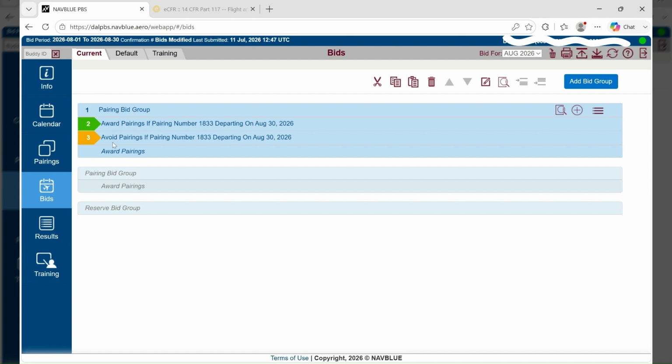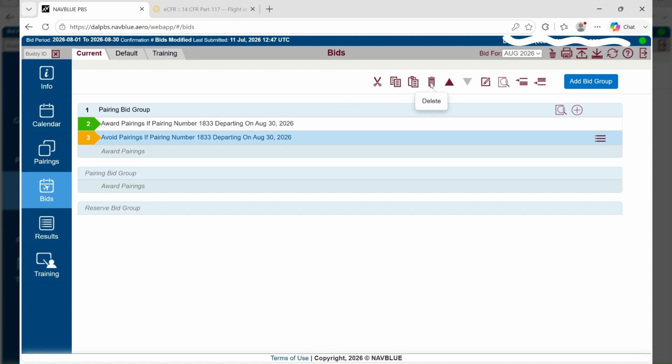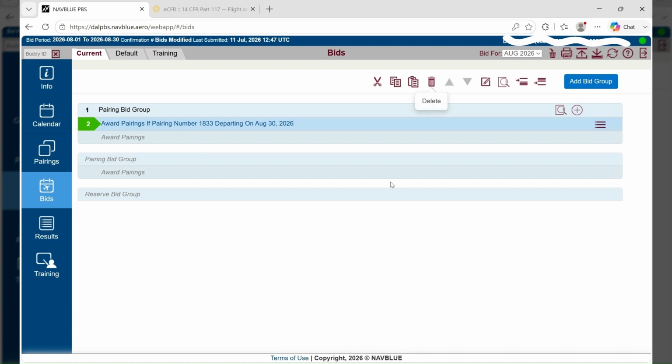So awards, they give it to you or they don't. Avoids, they try not to give it to you, but you could be forced into it if PBS has to go into denial mode. If you decided you didn't want this, you could highlight the line and then go to delete, and it'll delete it out.